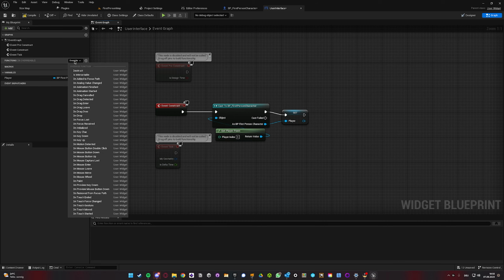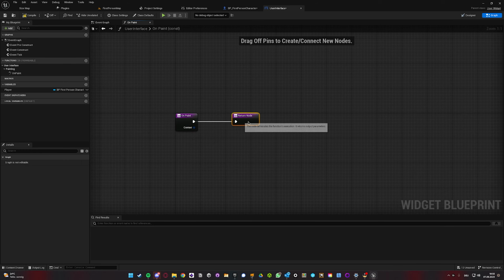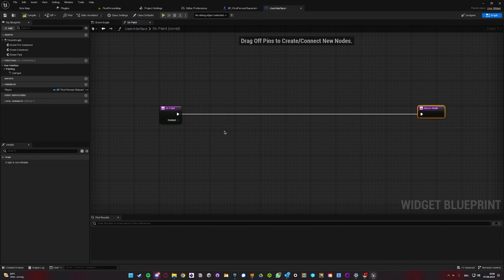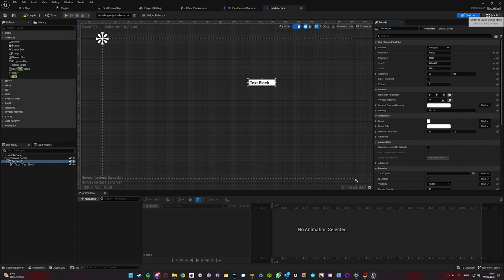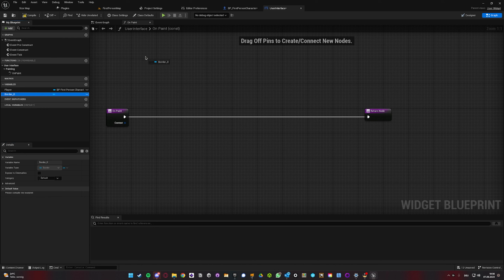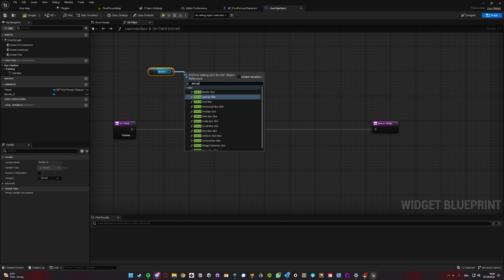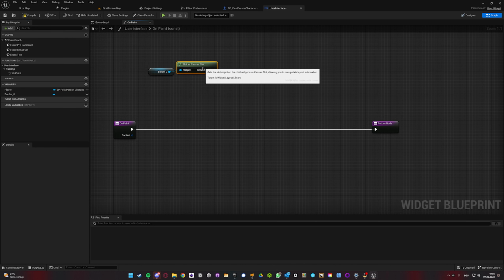And then we will override the OnPaint function. And here I'm going back because I forgot to set the border as a variable. You have to do this because we need it inside of the blueprint, and this only works if you have set it as a variable. And then you can just follow what I'm doing and use the same nodes.